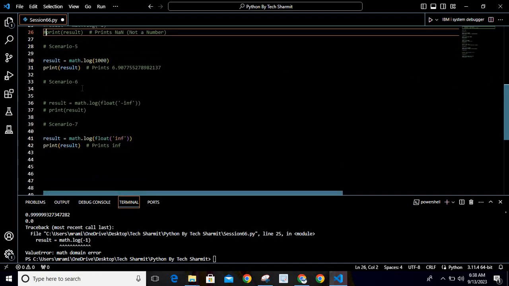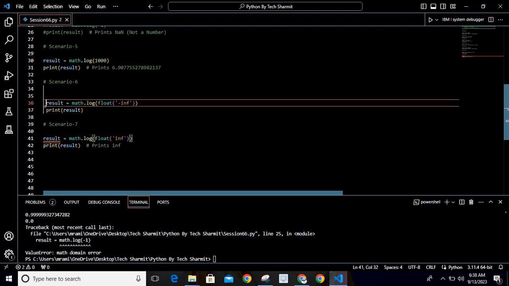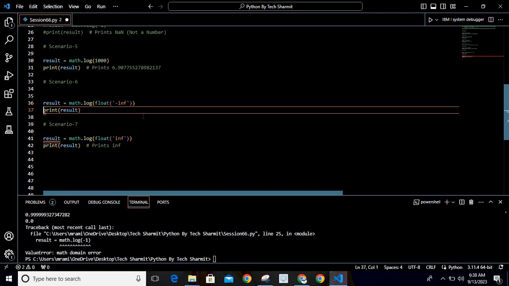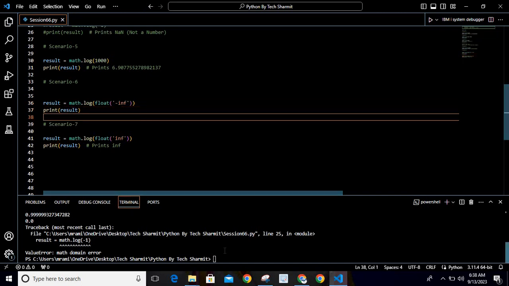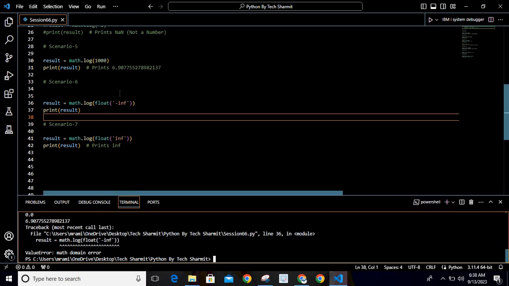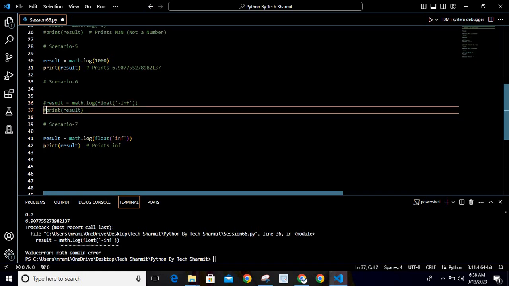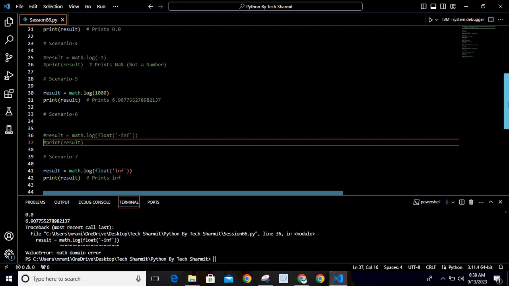The same goes for scenario number 6. If I uncomment this, let me correct the positions. Here you can see I am passing the value -inf by converting it to float, right? If I rerun this program, you can see this time again it is giving an error, but the line number is 36, because on line number 36 we are again trying to insert a negative value, but we are not supposed to use a negative value for this log function. So this is the reason why I have commented out these two scenarios, just to explain that we are not able to pass a negative value to this log function.